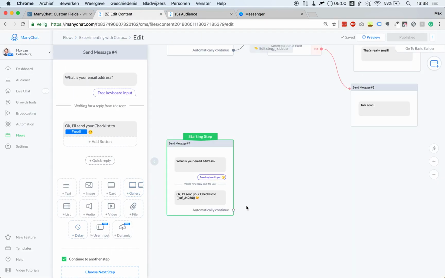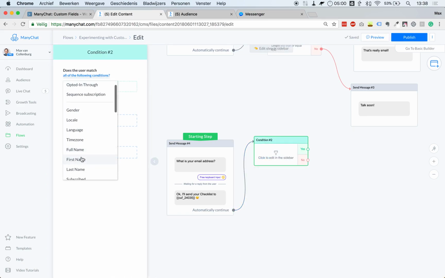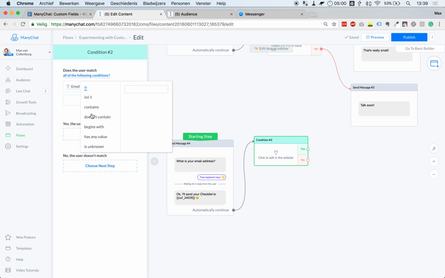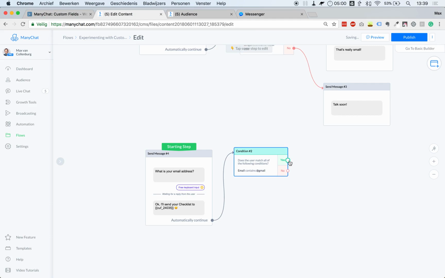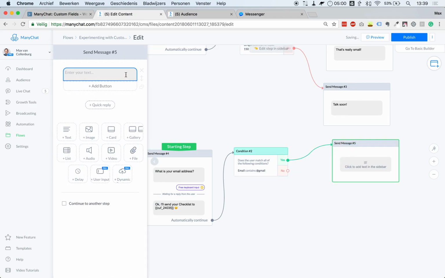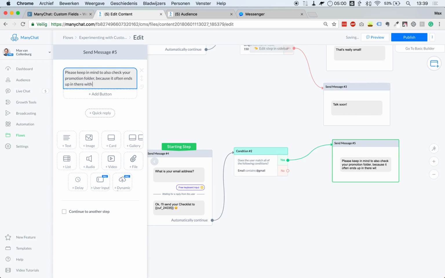So we can continue to another step, and then we can also use conditions here together with the custom fields. So we can check, for example, if the email contains, and this is really a ninja trick, if it contains Gmail. If yes, then we are going to say, oh, please keep in mind to also check your promotion folder. It might, because it often ends up in there with Gmail. See how relevant it is, Gmail.